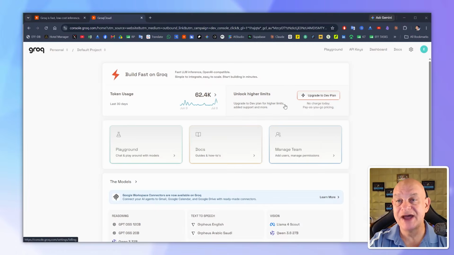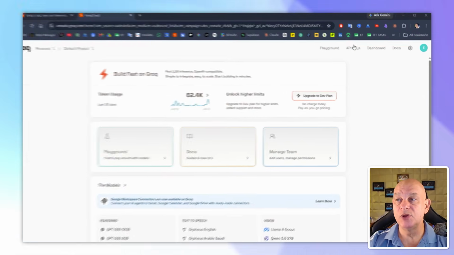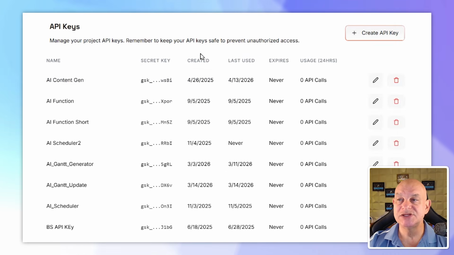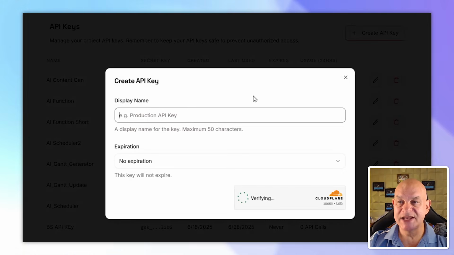Whether you've registered for your free account or logged in because you have an account, you'll get to a screen like this. We're just going to head to API keys. Once we're in the API keys, you'll see I've got several here. You may have some, you may not. That's okay. We're going to create an API key. And it's okay if you see mine, I'll be deleting it after this.